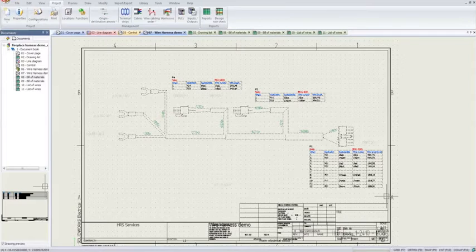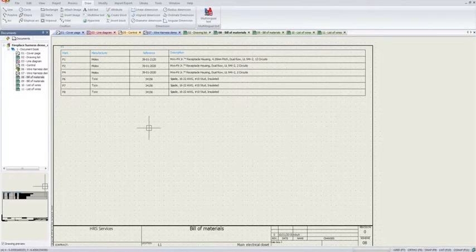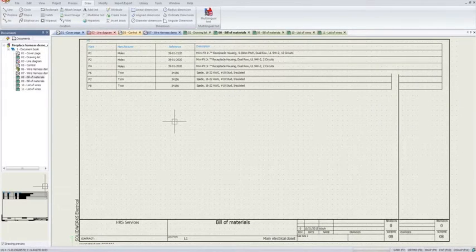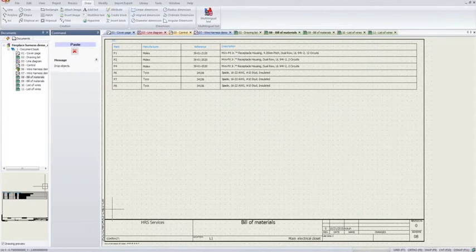I can go ahead and cut this and also put it into my bill of materials. I'll go ahead and copy and paste, right? And this is going to be more representative.